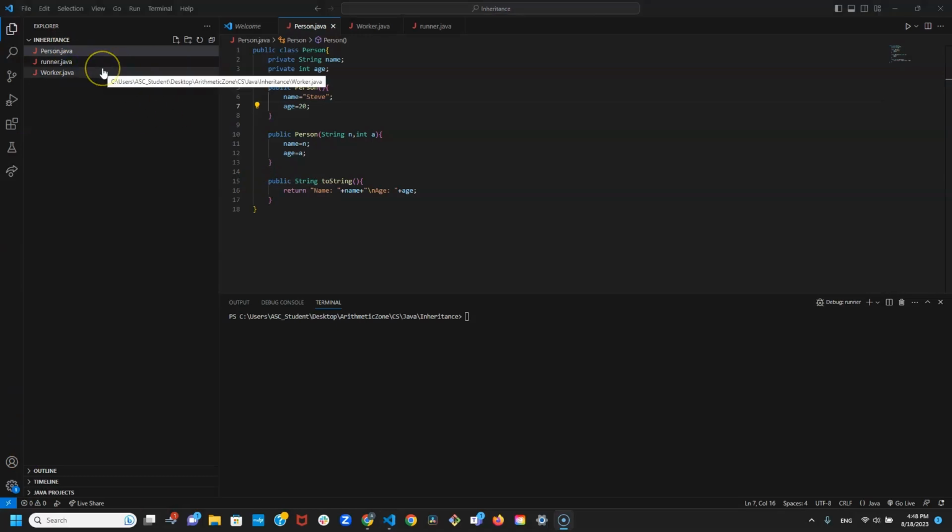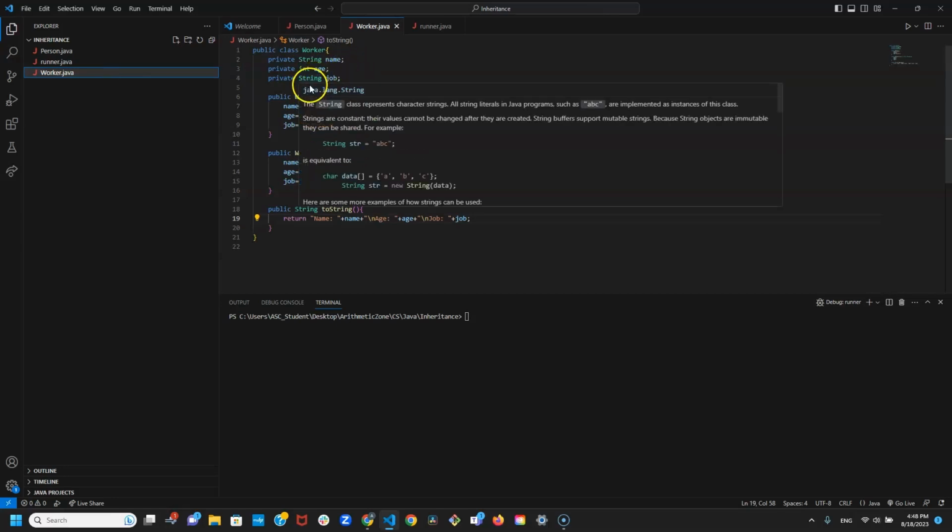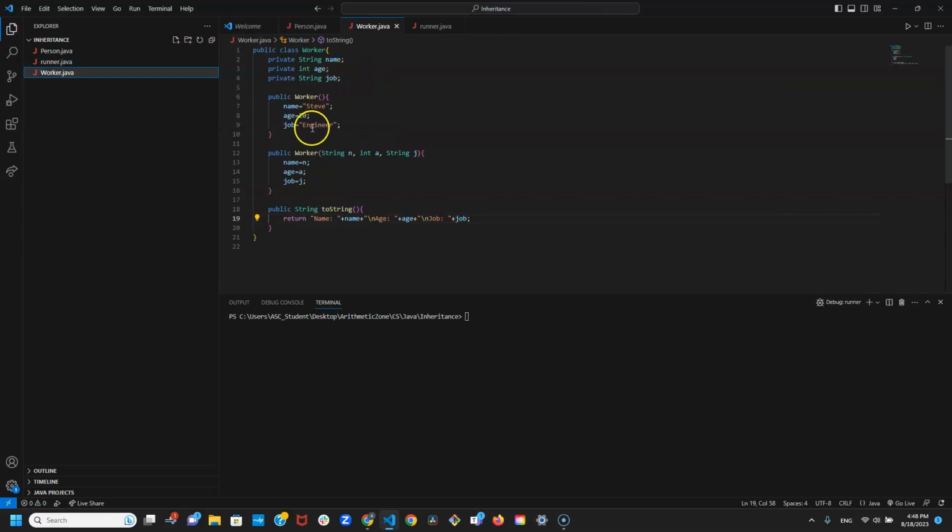I also have a worker class right here with much of the same content as the person class, where it has a name instance variable and age instance variable. And it functions pretty much the same, except there's an additional instance variable called job, and in the default constructor I have it set to engineer, and in toString I just add on the job.